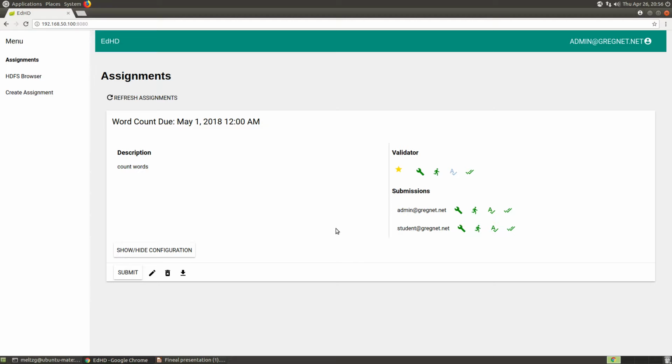Now I am an admin, so I can see both my own submissions as well as all submissions on EdHD. I also have access to some administrative features such as the ability to edit, delete, and download submissions. But before we actually take a look at how submissions work, let's take a look at creating an assignment.